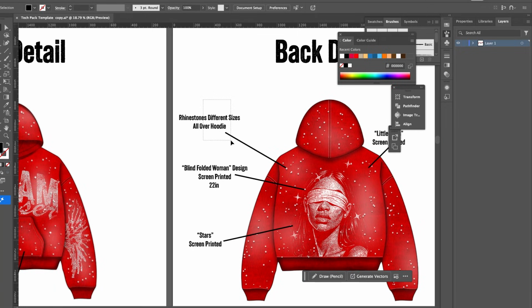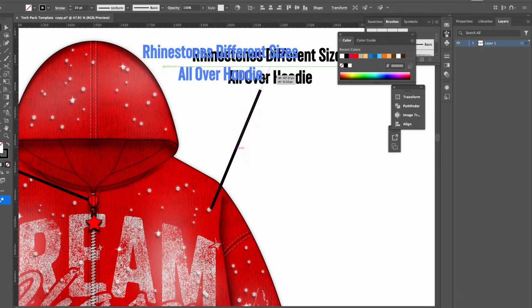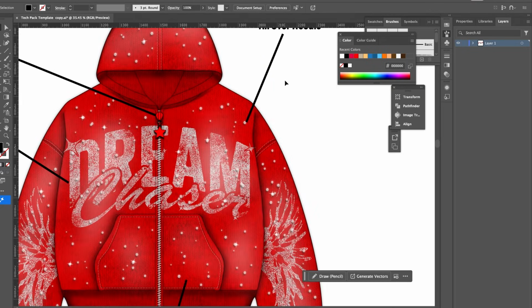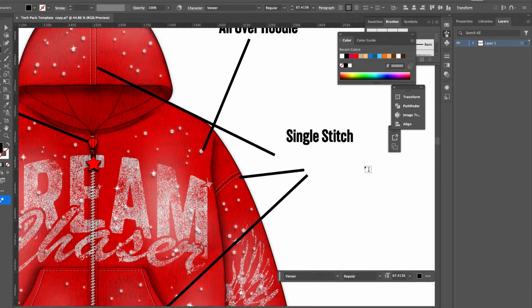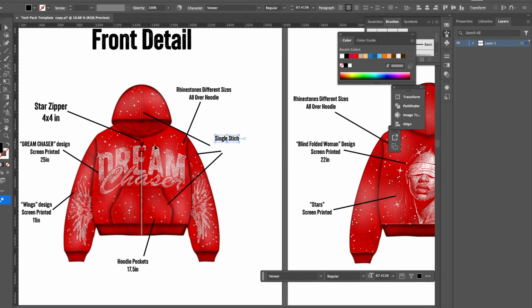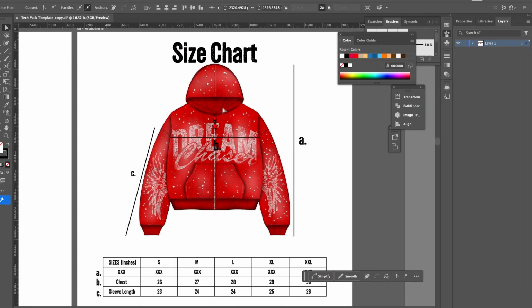So then I'll do the same thing over here. The same thing over here, and then I'll also specify my stitching as well. Yo, I promise I know how to spell stitch. All right, single stitch. Let's line this up, make it look a little bit better.